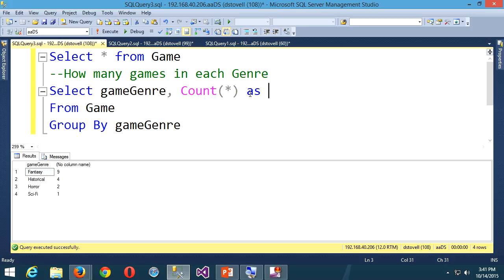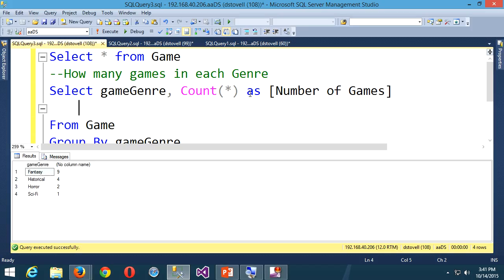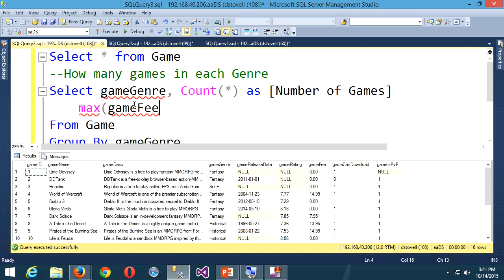So that is like as, I don't know how many, or number of games. Right? And we can keep going. What we might want to know, let me think, what's the name of the field? Game fee, right? So what's the average game fee? Or the highest game fee in each genre, right? Well, then I could just use, say, max of game fee as. Do you have to put a comma after the number of games? I do.